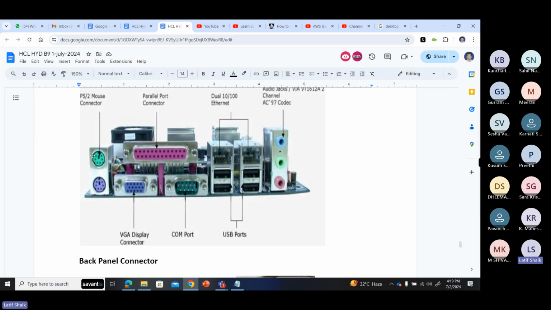If you see here, it is a PS/2 connector. Usually we use this for the mouse and keyboard connector. This is for a mouse and this is for a keyboard. VGA is for a display like a monitor connector. VGA projector connectors we can connect. Monitor, projector, both we can connect.